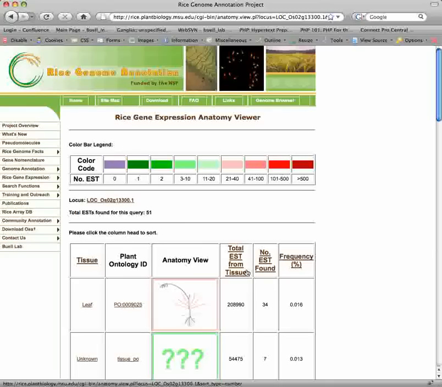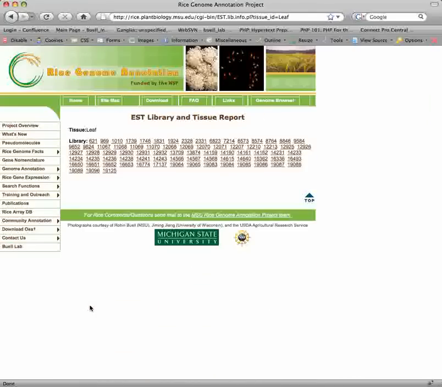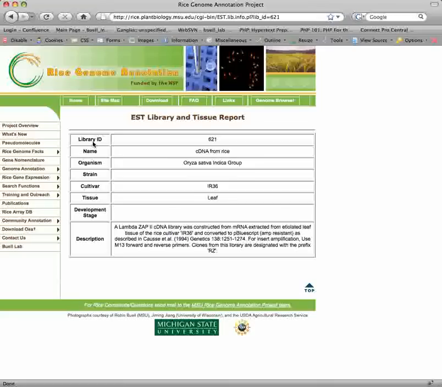The columns represent tissue source for the EST that is hyperlinked to a list of cDNA libraries constructed from leaf tissue that were used to generate ESTs. The library ID is linked to an EST library and tissue report page that has the library name, cultivar, tissue type, and the description of the library as provided by GenBank.